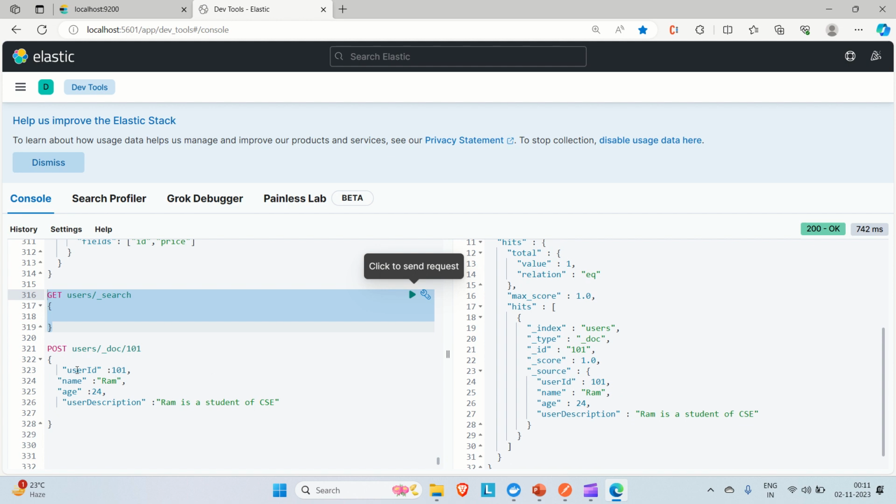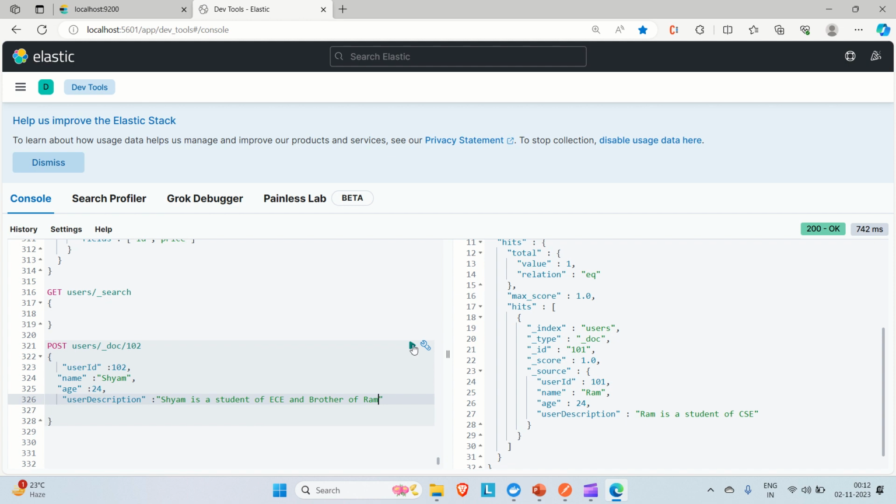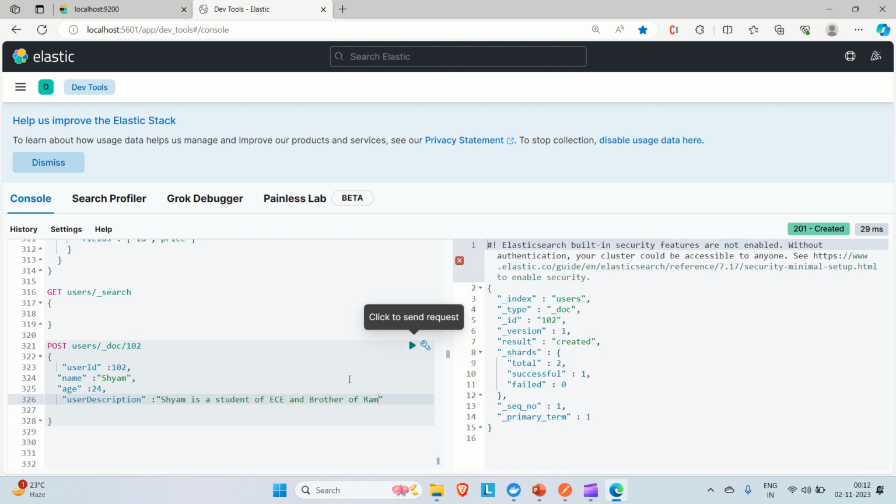Now let me try to insert a couple more users inside it. So let's say the user ID is 102, name is Shyam. And first of all, let me try to update the document here. Document ID is 102, user ID is 102, name is Shyam, and age is 24, let's say. Shyam is a student of EC and brother of Ram. Okay, let me try to insert this, and here you can see again the result is created. That means we have inserted it.